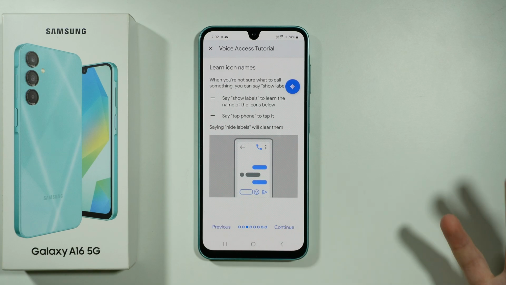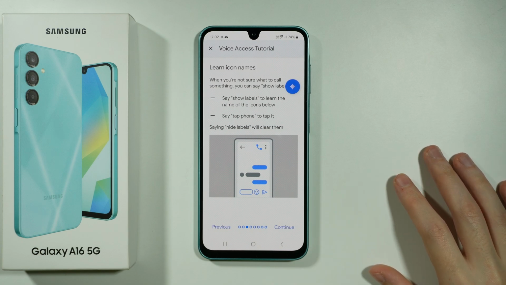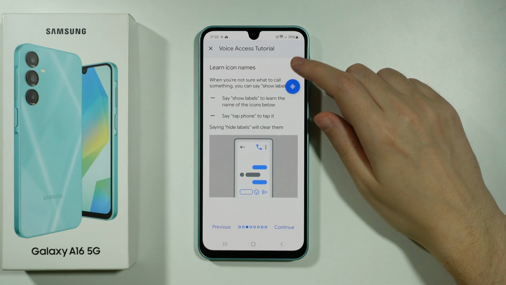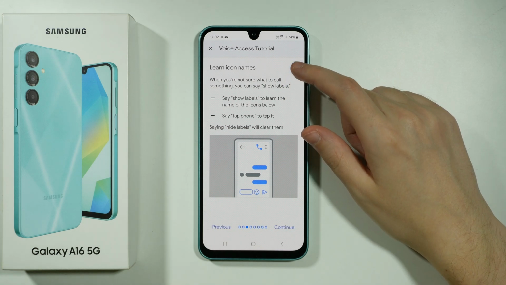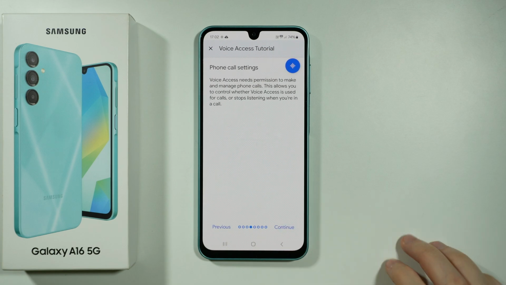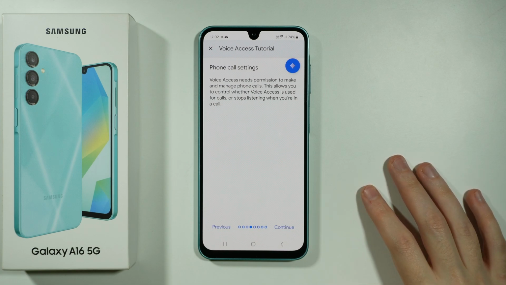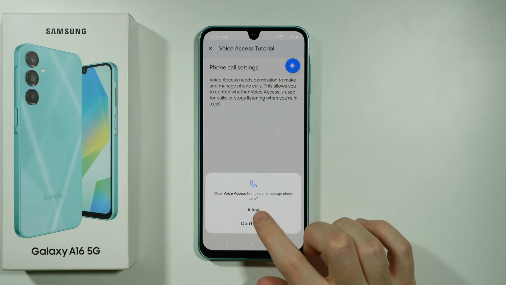We have some icon names, so when you are not sure what to call something, you can say show label or show labels. Actually, I think we can move this button around. There we go. And say show labels to learn the name of the icons below, and you can also say tap phone to tap it. Saying hide labels will clear them. So let's press continue. We have phone call settings, so voice access needs permission to make and manage phone calls. So with the voice access, you can also make calls if you want to. And if you want to do that, then of course we can allow.